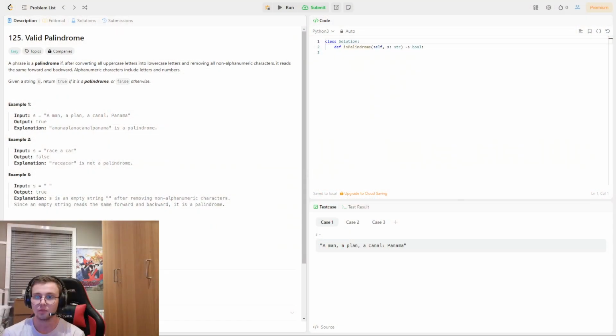So, the problem I'm going to be attempting today is 125 Valid Palindrome. A phrase is a palindrome if, after converting all the uppercase letters into lowercase letters and removing all non-alphanumeric characters, it reads the same forward as it does backwards. Alphanumeric characters include letters and numbers. Given a string s, return true if it is a palindrome, or false otherwise. So "A man, a plan, a canal: Panama" is a palindrome.